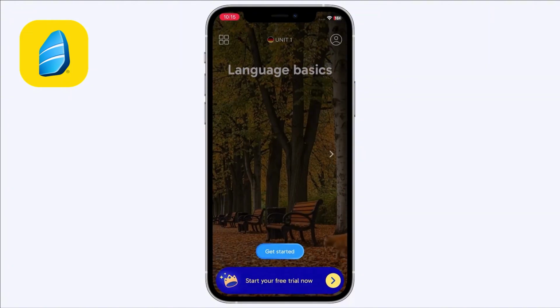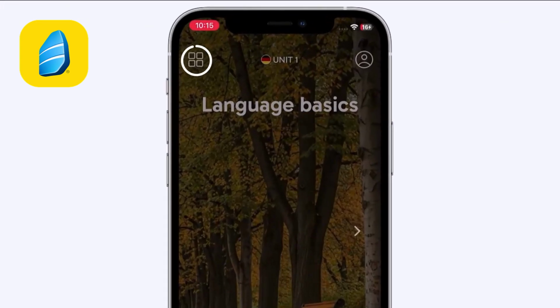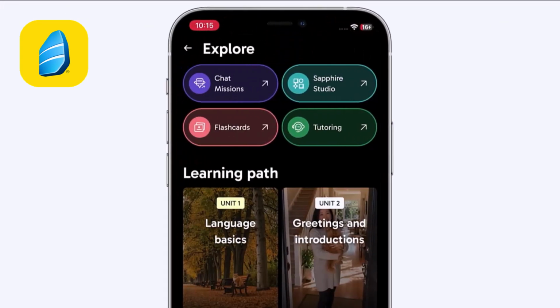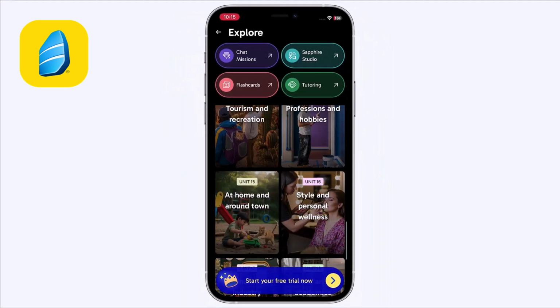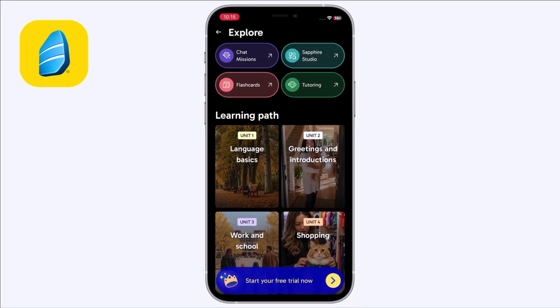Go back to the home page, and now, from the top, if you tap on these square icons, a side menu will appear where you can also access community features like chat missions, Sapphire Studio, flashcards, and tutoring. You can also check the list of units and select one that you want to learn. Go back to the home page.